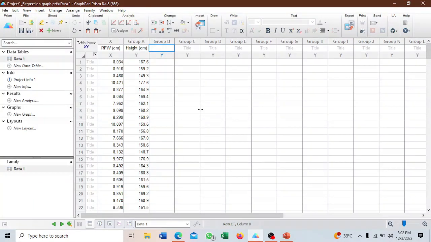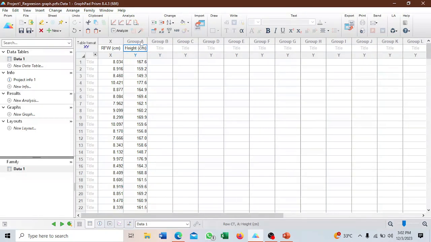So this is our data. As you can see, we have the right femoral width, so RFW, and we have height. So take note here, unlike correlation where it doesn't matter the axis, you can change the axis and your results will still be the same. For regression, it is important to take note that the independent variable is normally put on the x-axis, while the dependent variable, which is height, is normally placed on the y-axis. So if you interchange them, your results will also be different.